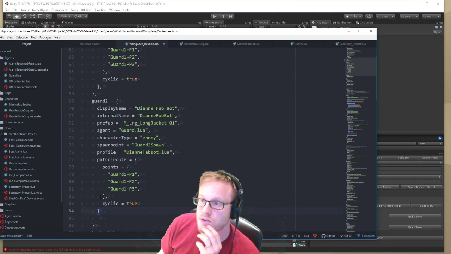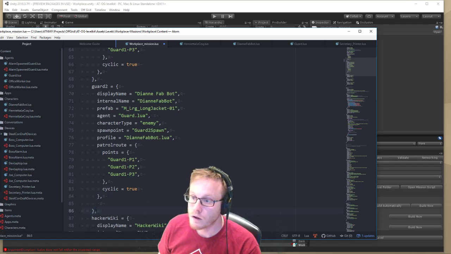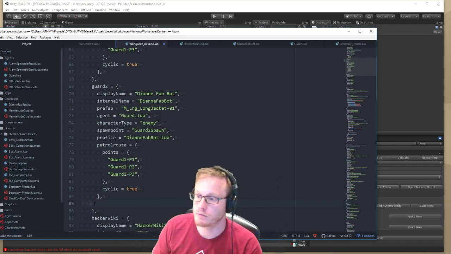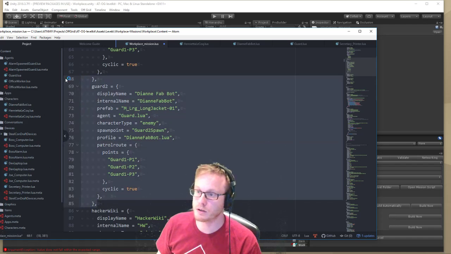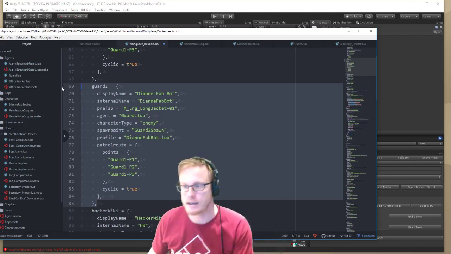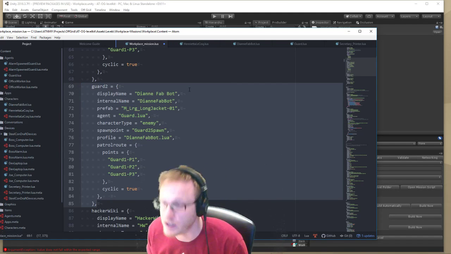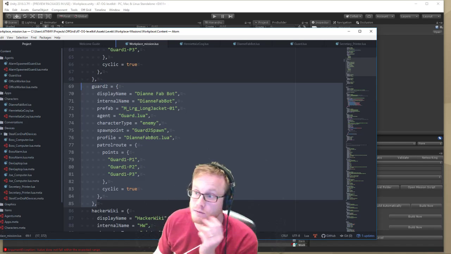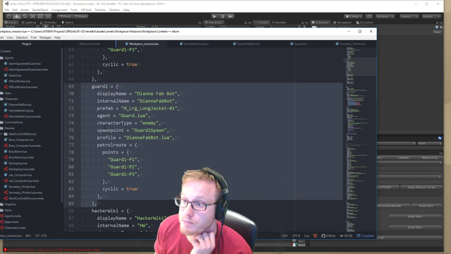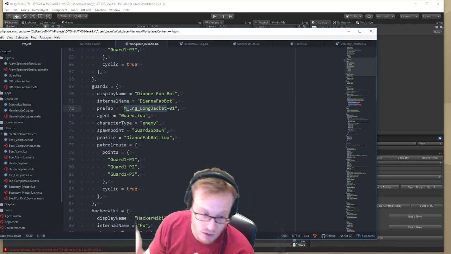And essentially, that's our character definition. This little block of code is all you really need to do to make an AI character. The basics of an AI character in Off-Grid. It's going to look for this prefab that's been defined here. So that's the character model, which is already set up.